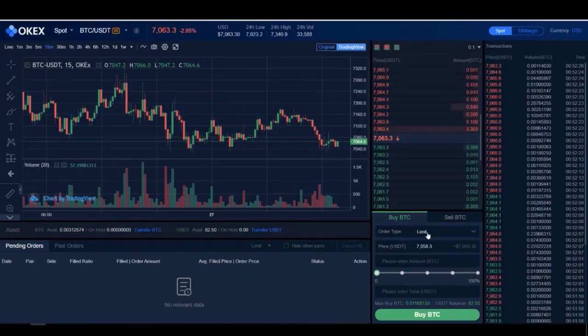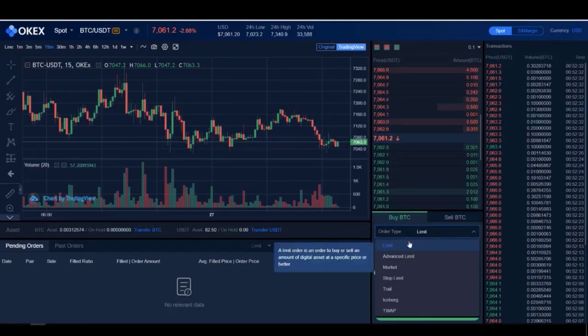This is where you put in your current order. You can choose your order type. If you wish to do a limit order, that is where you put in your own individual price of the cryptocurrency that you wish to purchase at. The advanced limit order offers 3 additional order options, including post only, fill or kill, and immediate or cancel. You have the market order, which allows you to buy at the current market price immediately.